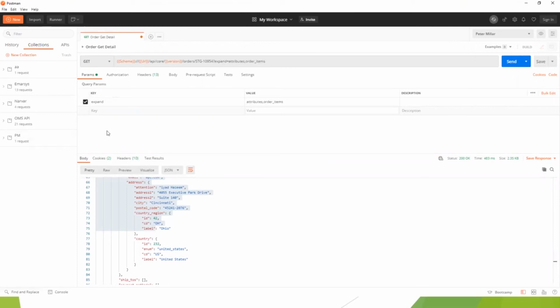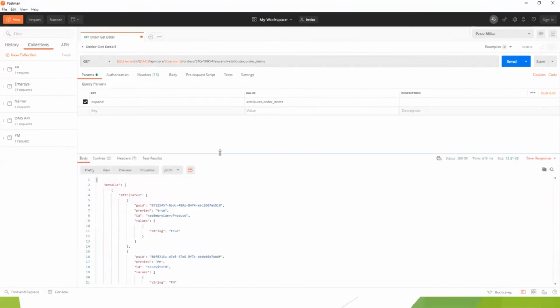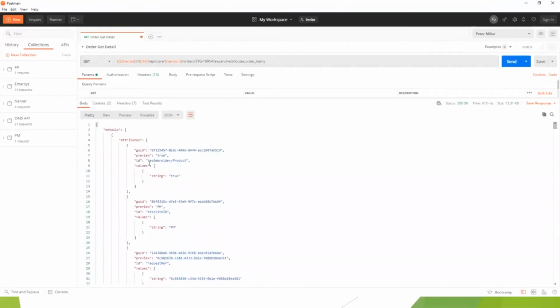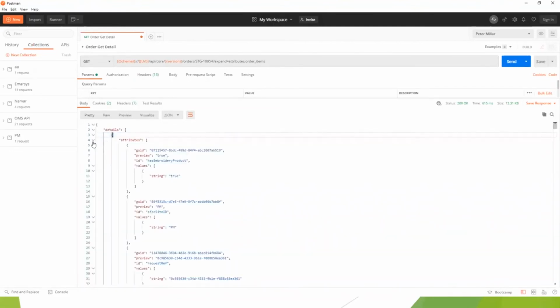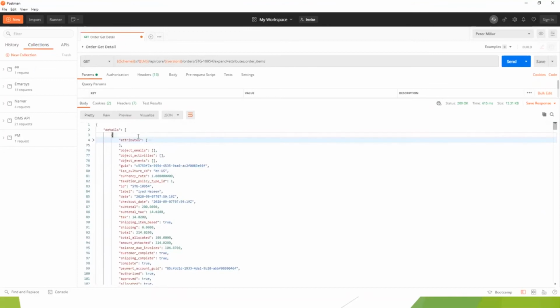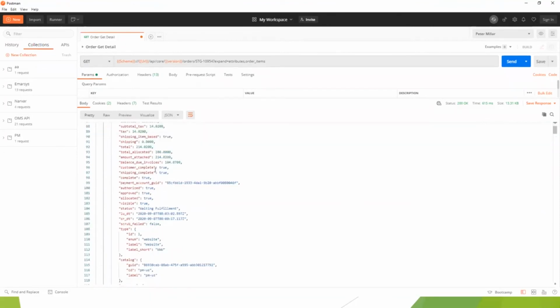When we're using the expand parameter, we can request more details in the same call. Now, I will use the expand parameter and pass attribute details and order item details. And now, you can see some custom attributes like embroidered product, SFCC site, etc. These are all custom attributes at the order level.